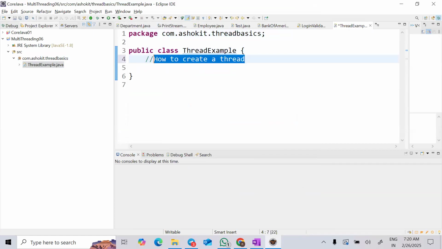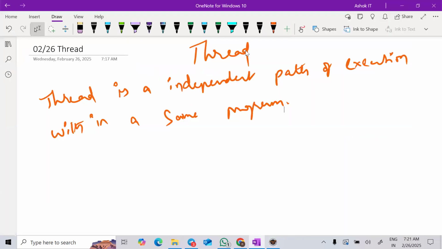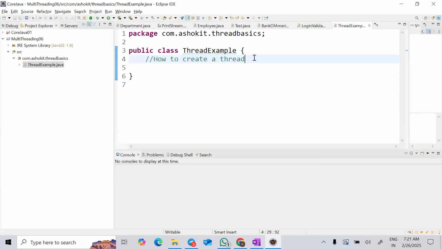How to create a thread? There are different ways to create a thread. I will explain that later. But first of all, we need to understand what a thread is and how a thread is different from normal Java program execution, correct? So the first way to create a thread is by extending the Thread class.